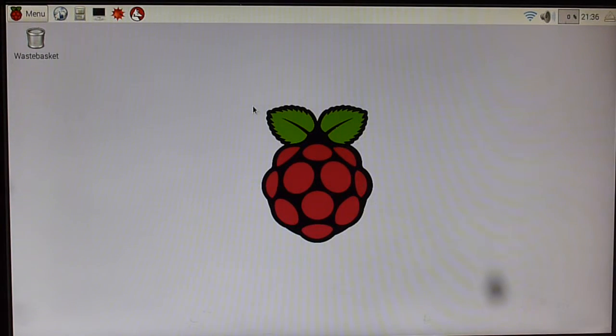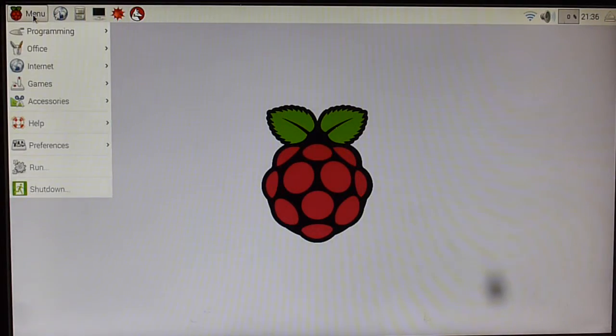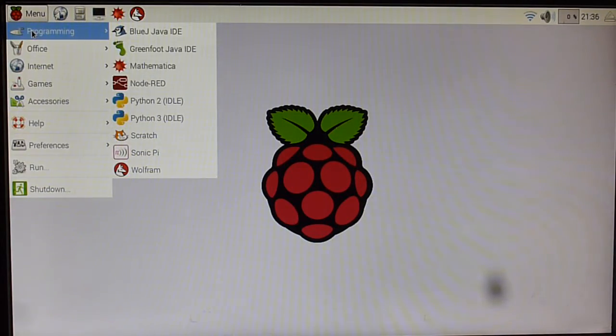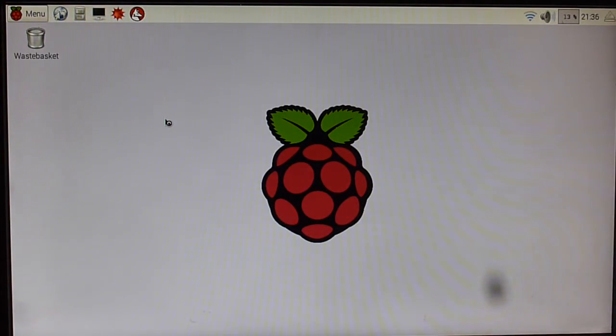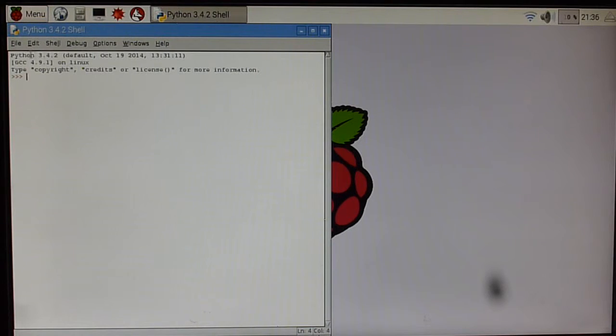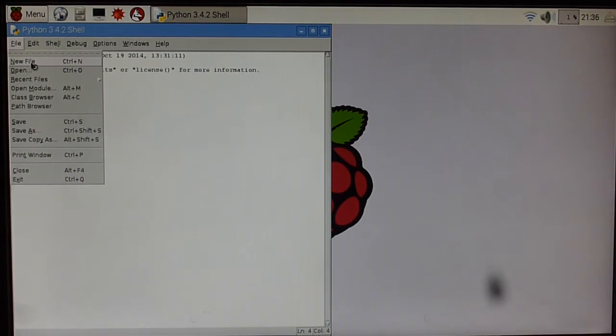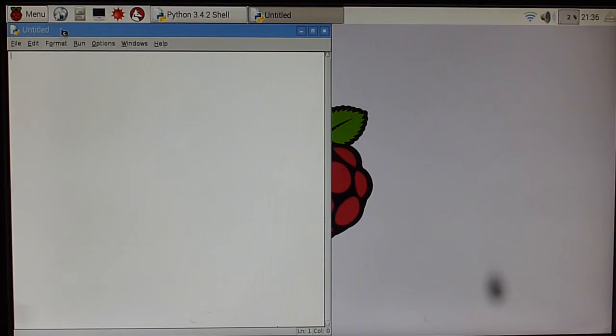To find Python on the Raspberry Pi, we need to go to the main menu, which is located in the top left. Click on Menu, Programming and Python 3. A new window will appear. We need to click on File and New File to open a new editor window, which is where we're going to write our code. So now let's look at some slides which show the code in detail for this project.